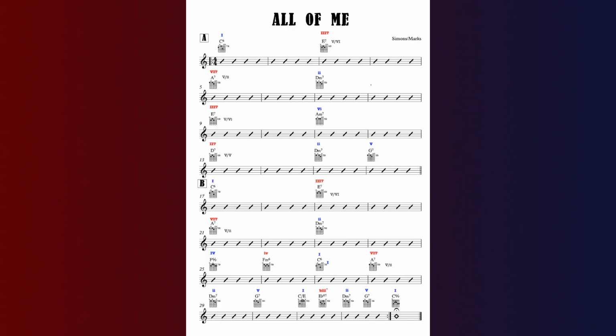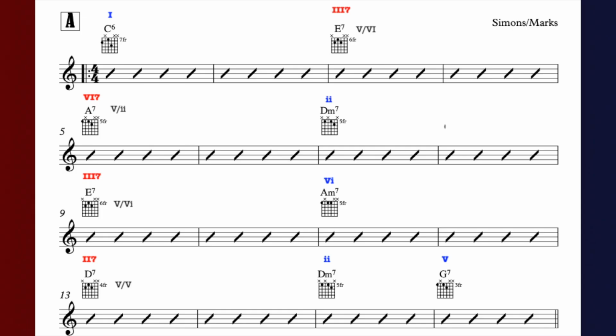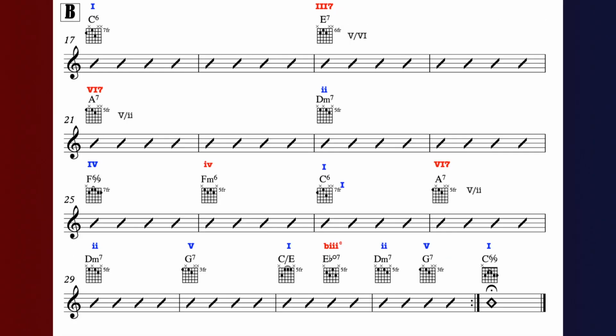All of Me is typically played in the key of C, a great key for understanding and looking at theory. It's a 32 bar standard with A-B form, each section being 16 bars. Now, why is this a great song to learn about secondary dominance, and what are secondary dominants?